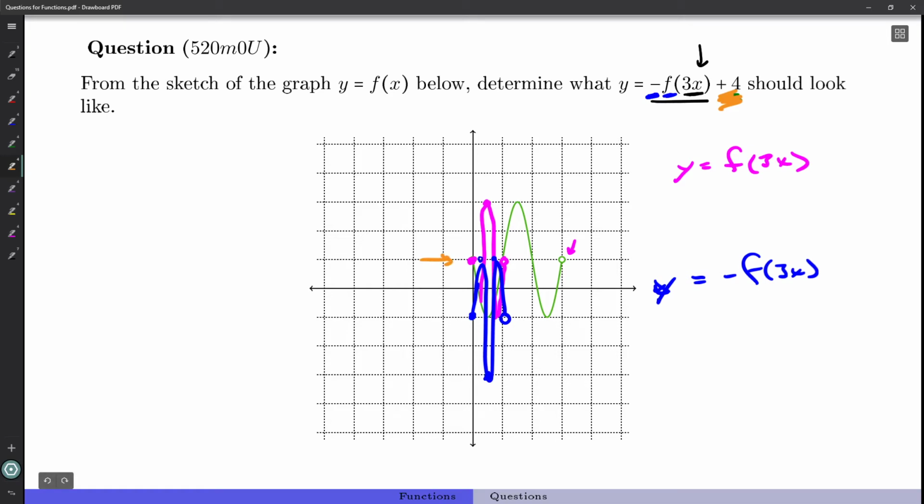So these two blue points that are at a height of 1, now they're up at a height of 5. And this peak, it was a peak to start off with. Now it's a valley, a lowest point. It was down at a height of -3, so it would move up to 1. And these ones that are at -1, you add 4 to that, you'll be up at 3. And let's not forget that one of them should be an open circle. And there we go. y equals negative f of 3x plus 4.